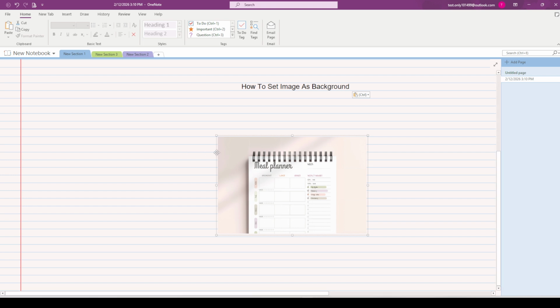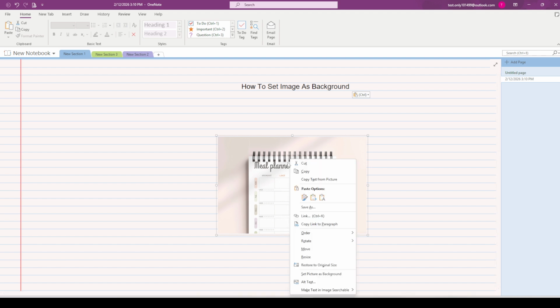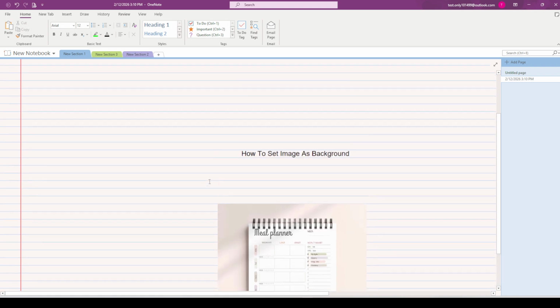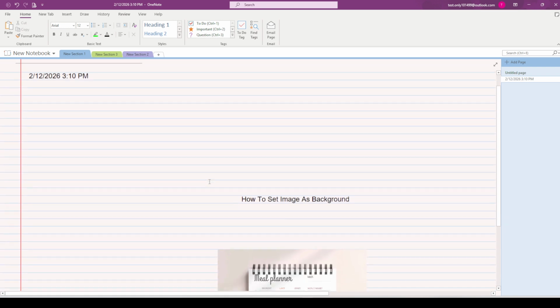Now, right-click directly on the image. In the context menu that appears, choose Set Picture as Background. The moment you do, the picture shifts from being a standard object to becoming the background itself. That means it anchors behind your content and spans the full area, depending on your app's layout and aspect ratio.